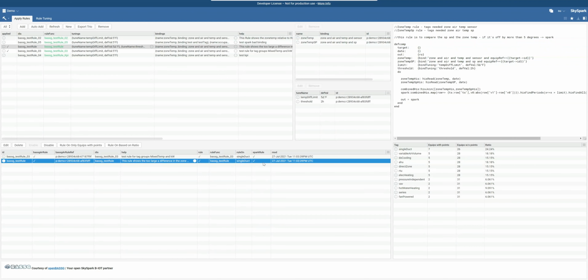Because this looks at every equip in your system and sees what equips have the points it needs, right? And what tag to apply based off those equips. So in this instance, it applied the single duct tag, right? Because in most cases, in fact, 7 of the equips have zone temp and zone temp set point and they have a single duct tag.